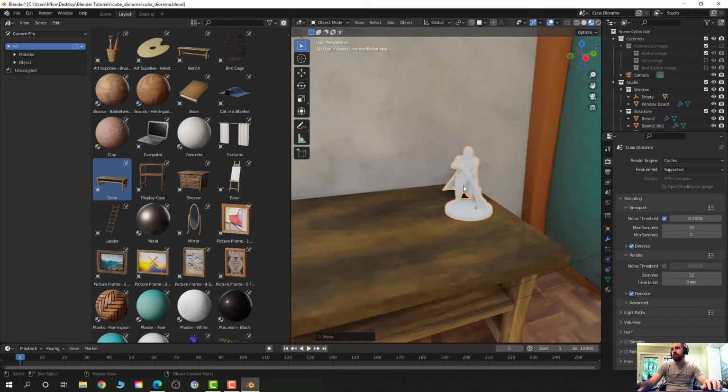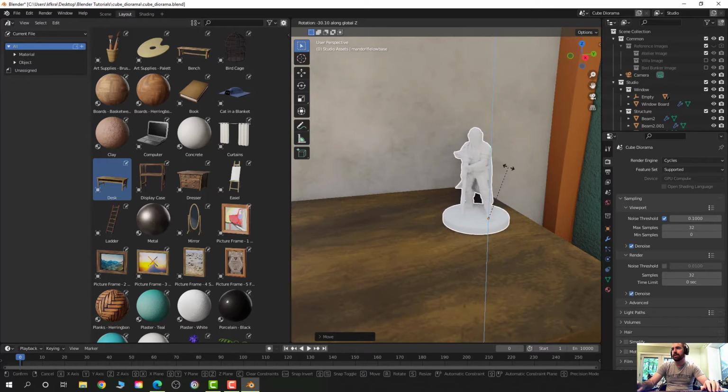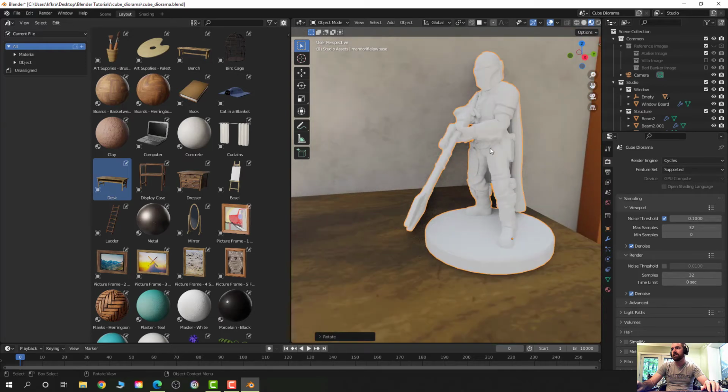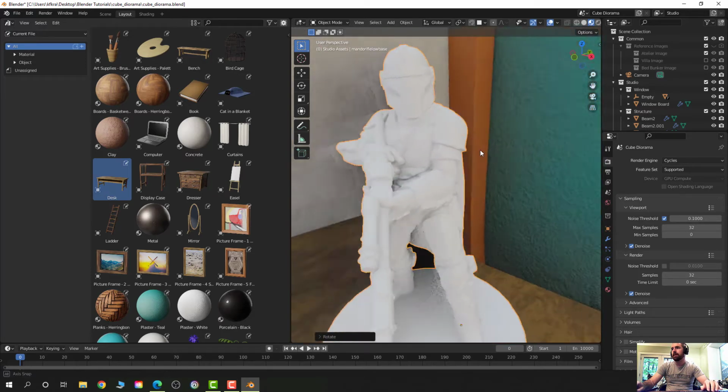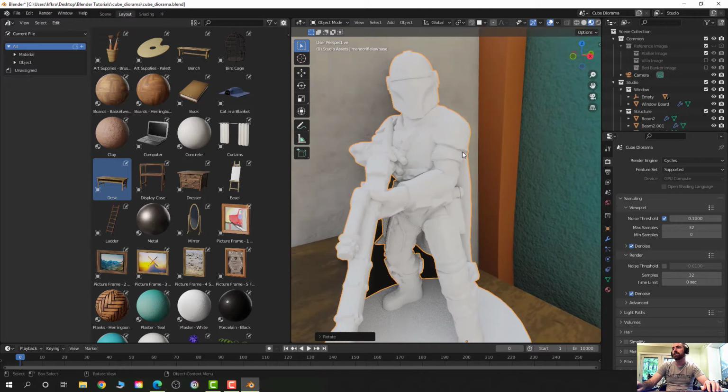And then, you know, I don't like that he's at a perfect angle, so I'm just going to press R for rotate, Z, and then I'm going to move my mouse a little bit and just kind of rotate him so he looks more realistic. Just a cool figurine sitting on the table there. And then you'll see that there's no texture on Mando.